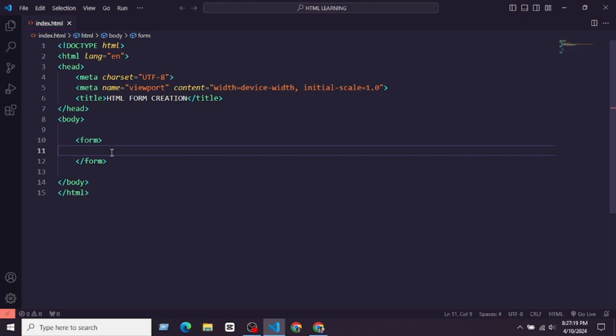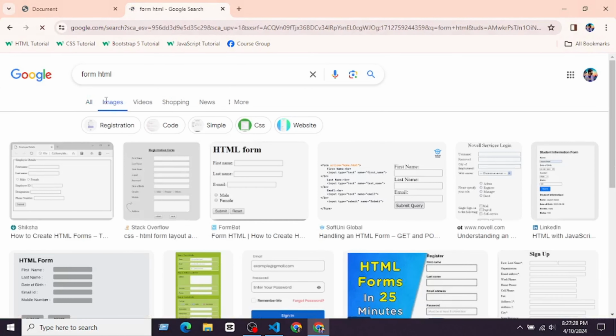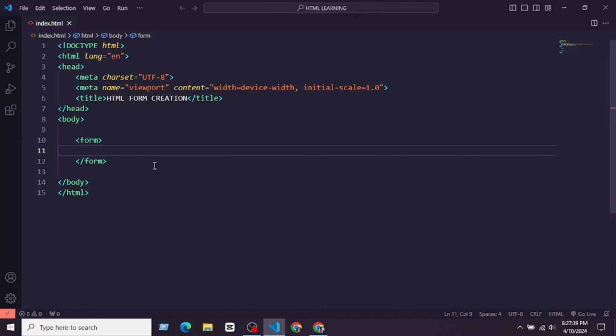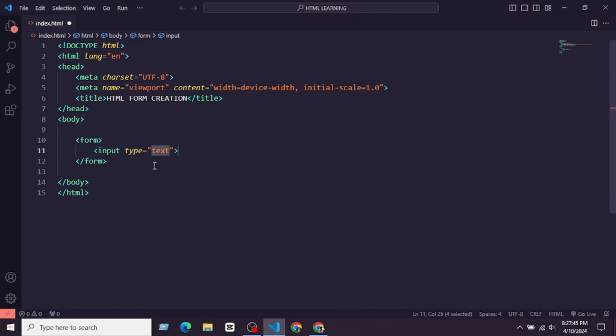Now in this form tag, if we search for a form on Google, we shall see that there are a lot of input fields in a form. So now we shall take some input here. To take an input field, we are going to use the input tag. Here is the input type, and this type depends on your input field. Here the default is text, which is used for writing text. If we change it to password, it will be used for writing a password.